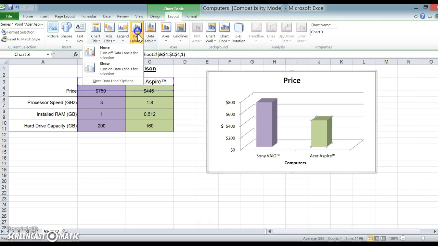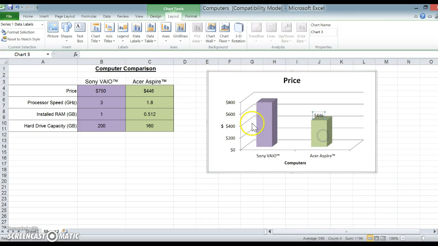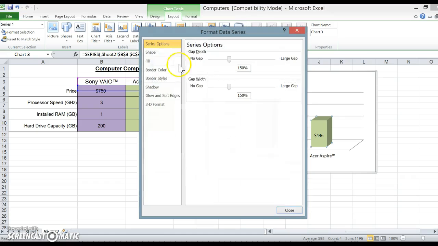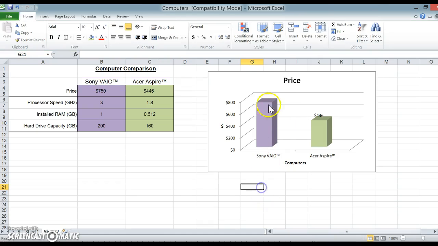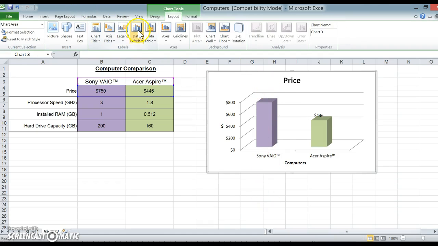So you come up here to Data Labels and click Show, and this one here, you can move them. Same thing for this one. Oops, let's close that. Show Data Labels, Show. Okay, so we're going to do here, Data Labels, Show. Not sure why the 750 is not showing up.